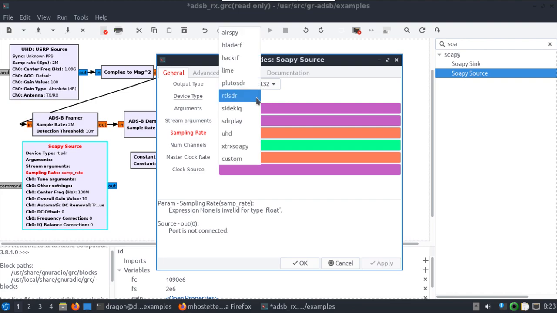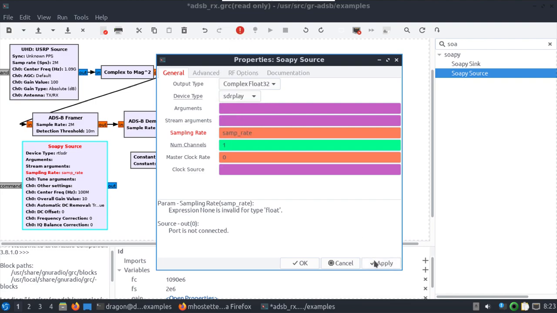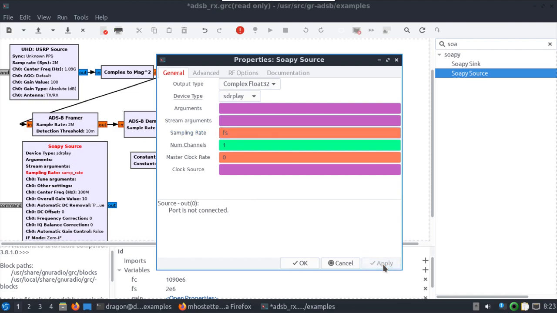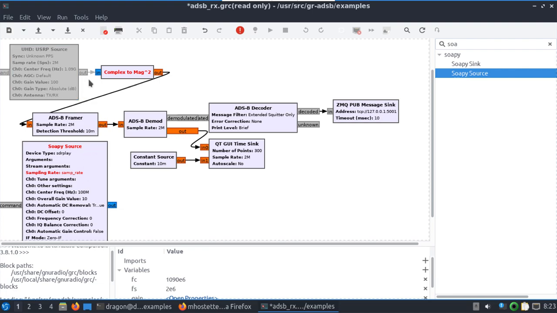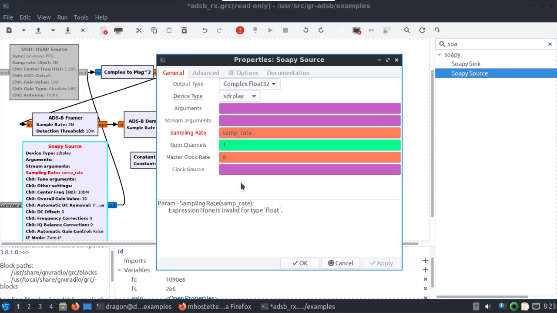And pay attention. Sometimes when you save the settings, I hit apply, sometimes it doesn't save them. I look over here to make sure it's actually being changed. The samp_rate will change to fs, and I'll show why. Actually, we're going to disable this. We'll connect this. Let's open this back up. See, sometimes I don't understand. Now see, it actually changed.